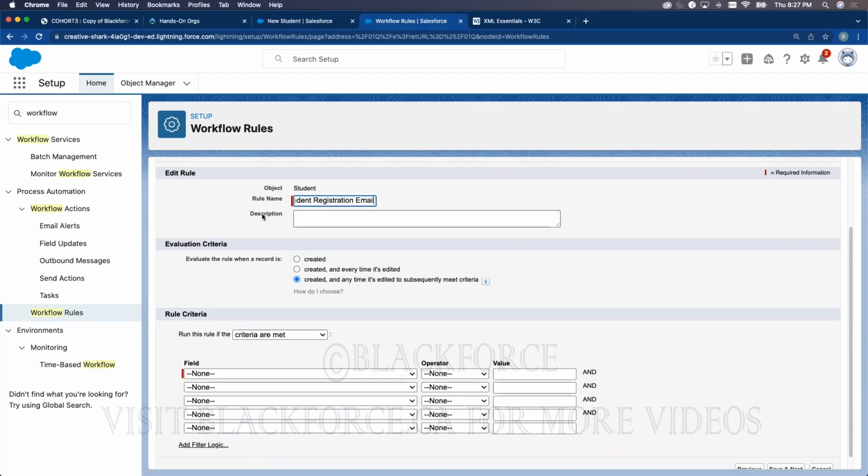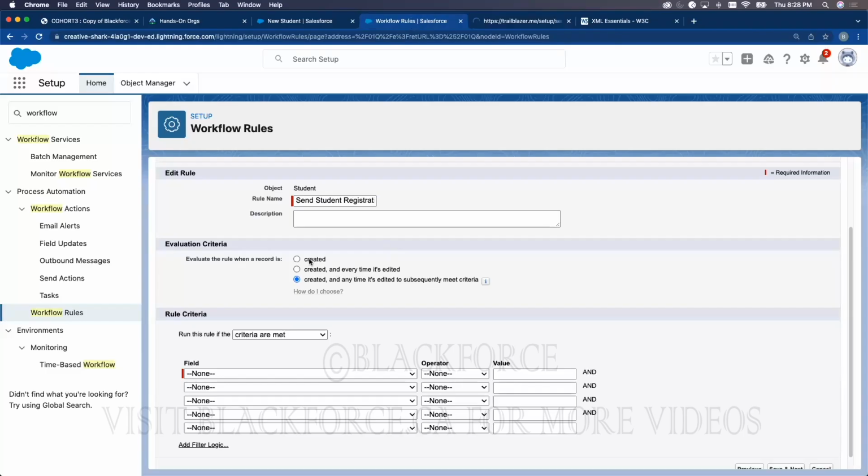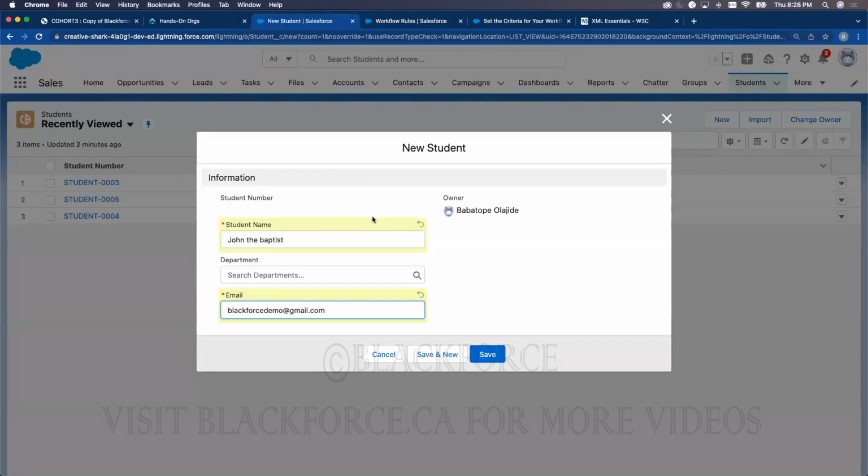So now you're saying create student registration email. Now, what is the criteria? Salesforce is even giving you hints on how to choose criteria. You can read these hints if you want to, but let's go back to here. What does this mean to Salesforce? Created. The first one is created. What does that mean? It means anytime I'm creating a student and this button is save, I want this workflow rule to trigger. I want the workflow rule to trigger because I have created a new student record.